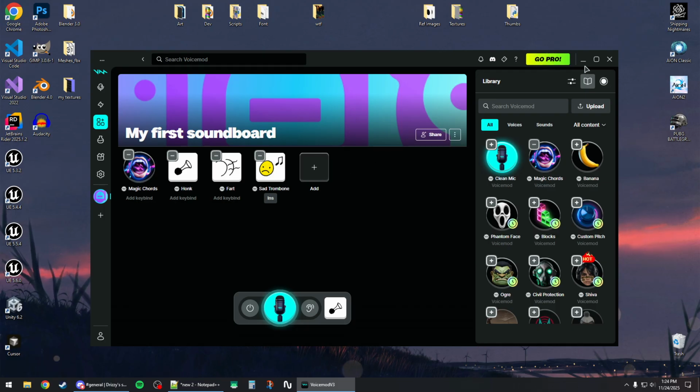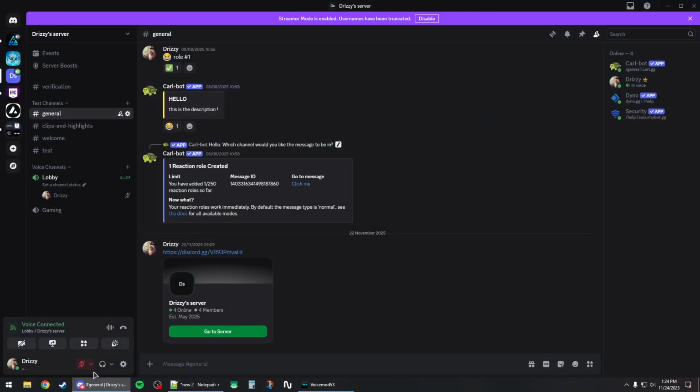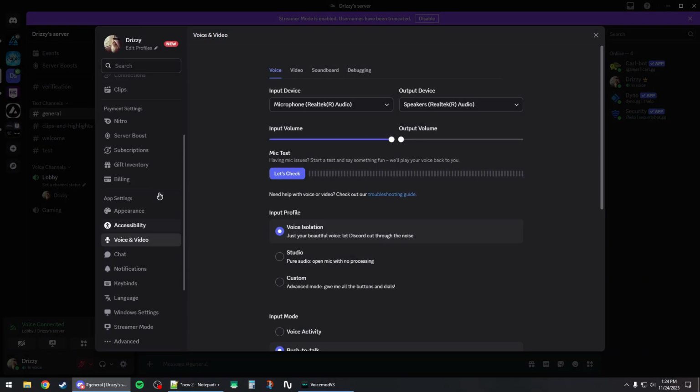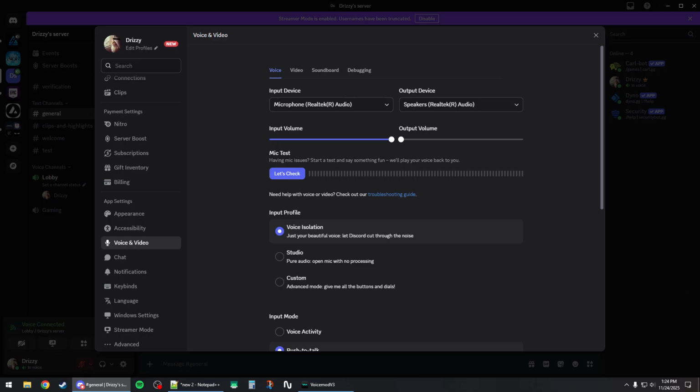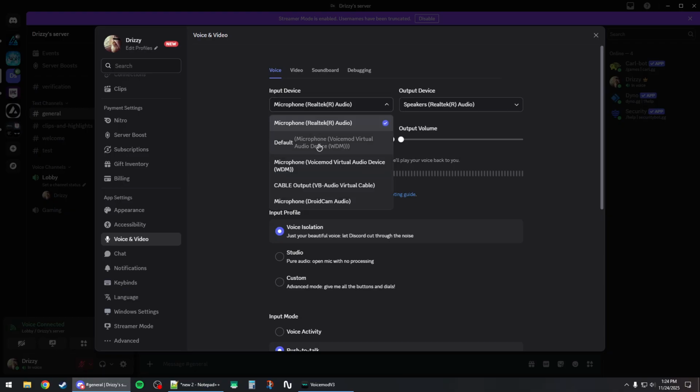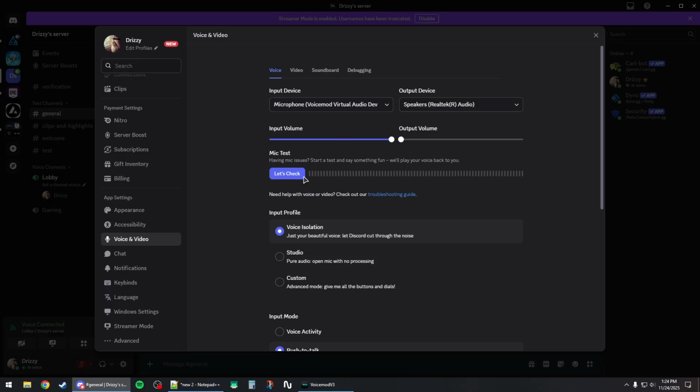And to start using this with Discord, you want to go back to Discord, click on user settings, and then scroll down and click on the voice and video category. Now in here, make sure that your input device is set to microphone Voicemod virtual audio device, which is the default one, or this one right here. It's pretty much the same.